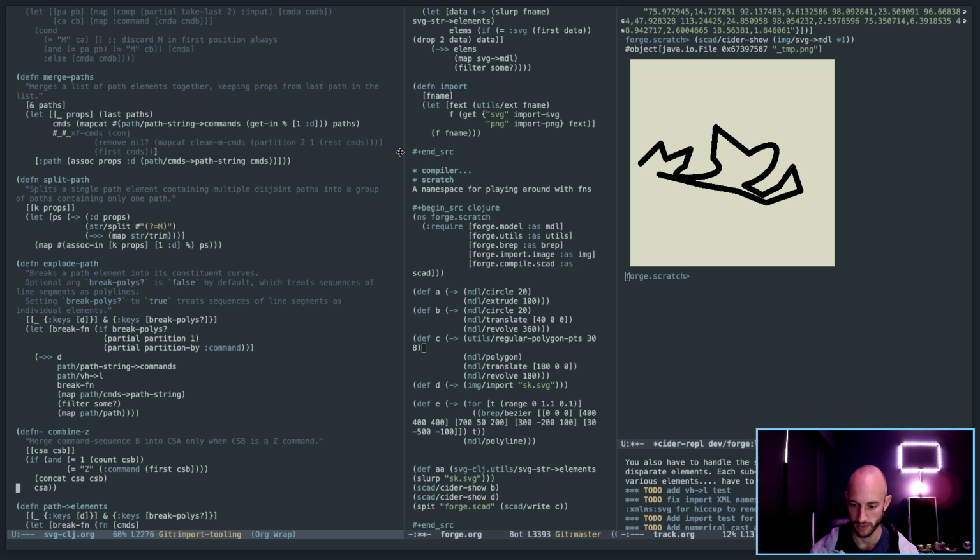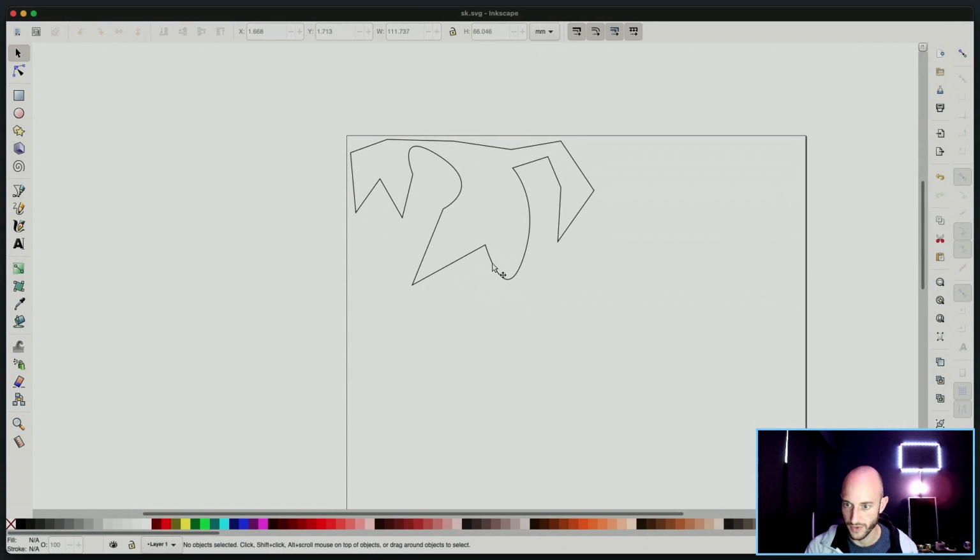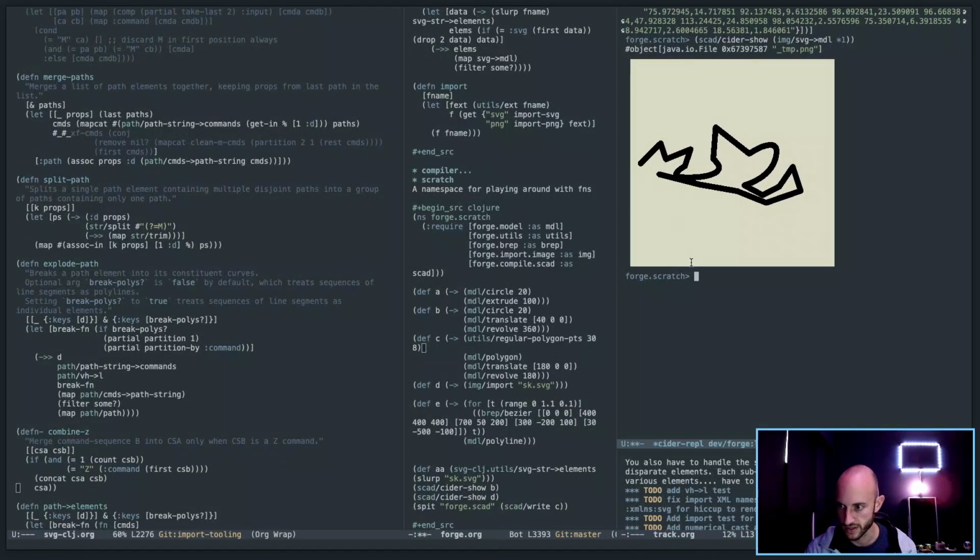Do I have a problem? I mean, I'm working on an importer that imports paths from SVG sketches to be used in 3D models, and it doesn't totally work yet. That's the problem.